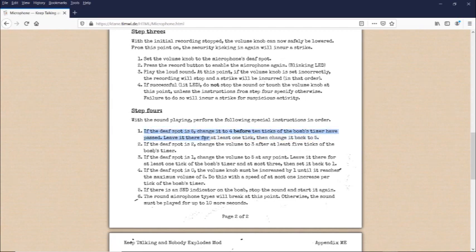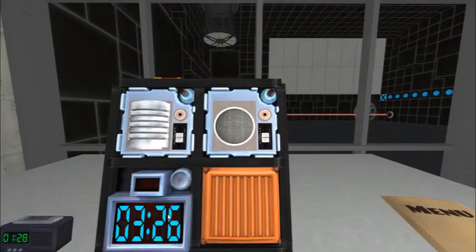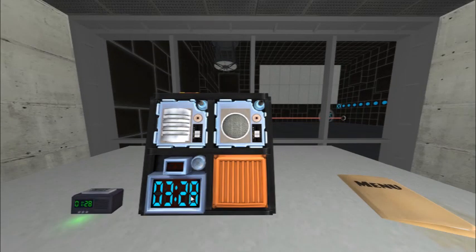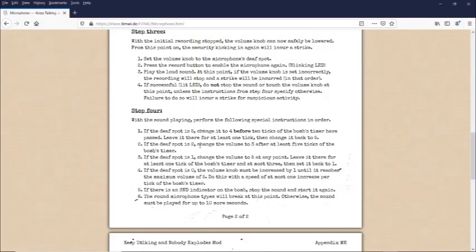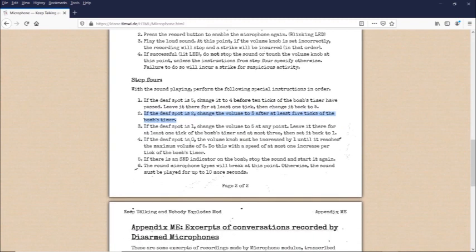If the depth spot is 5, change it to 4 before 10 ticks of the bomb's timer has passed. And basically 1 tick is happening right now, so then now, and then now, basically a second. If the depth spot is 2, change the volume to 3 after at least 5 ticks of the bomb's timer. If there's an SMD indicator on the bomb, stop the sound and start it again.